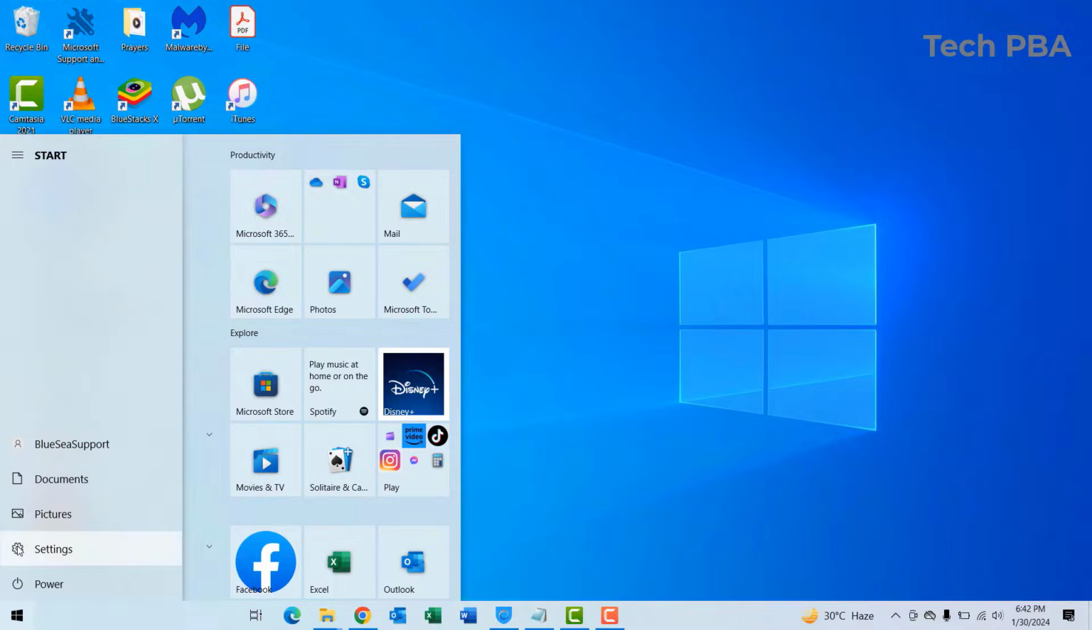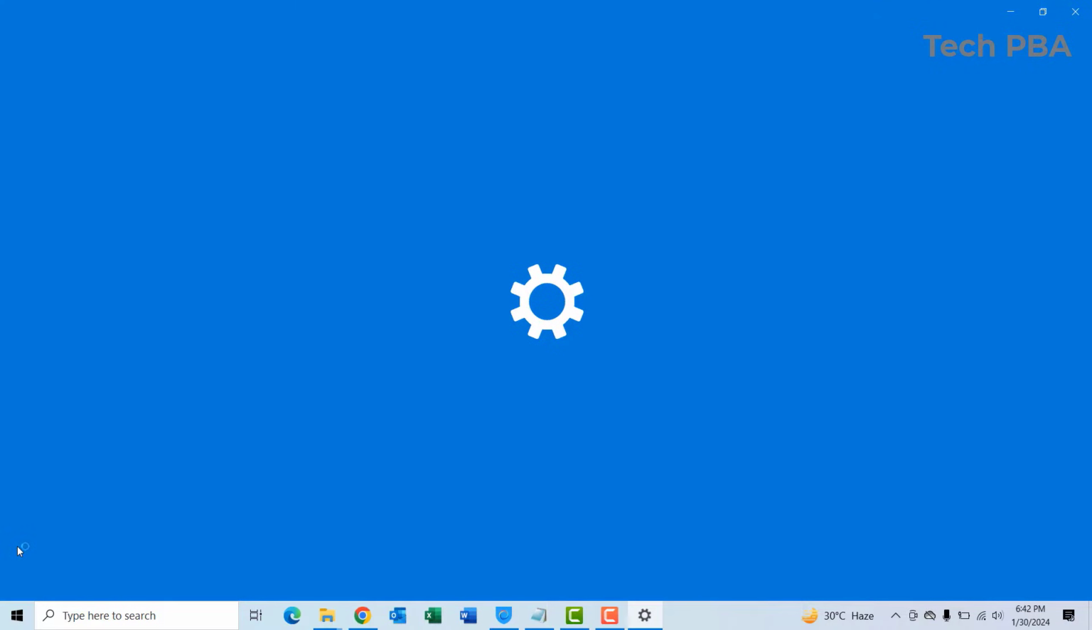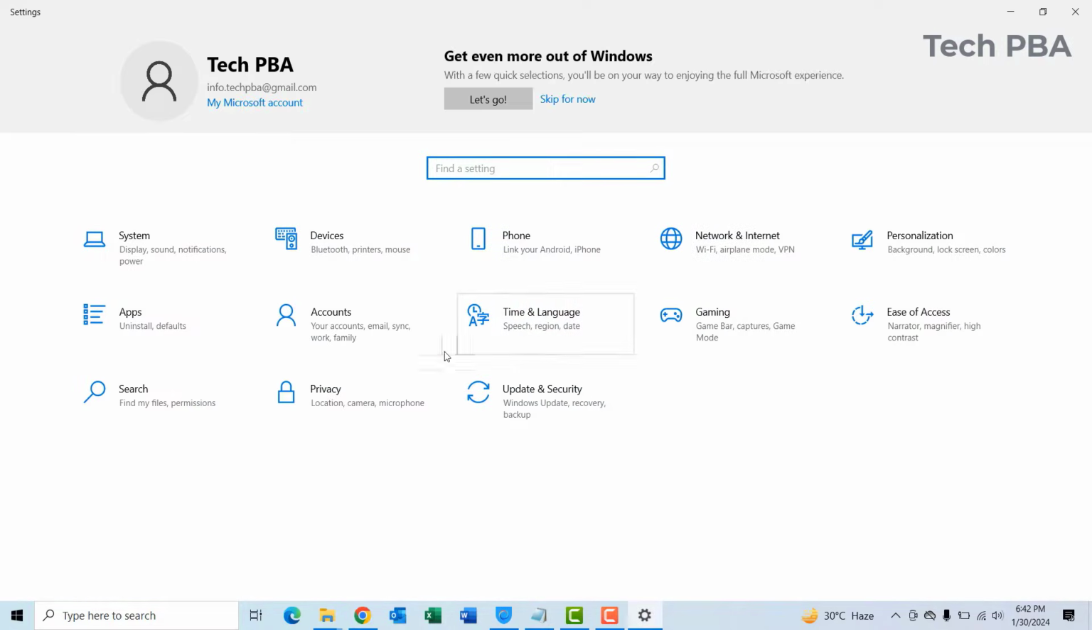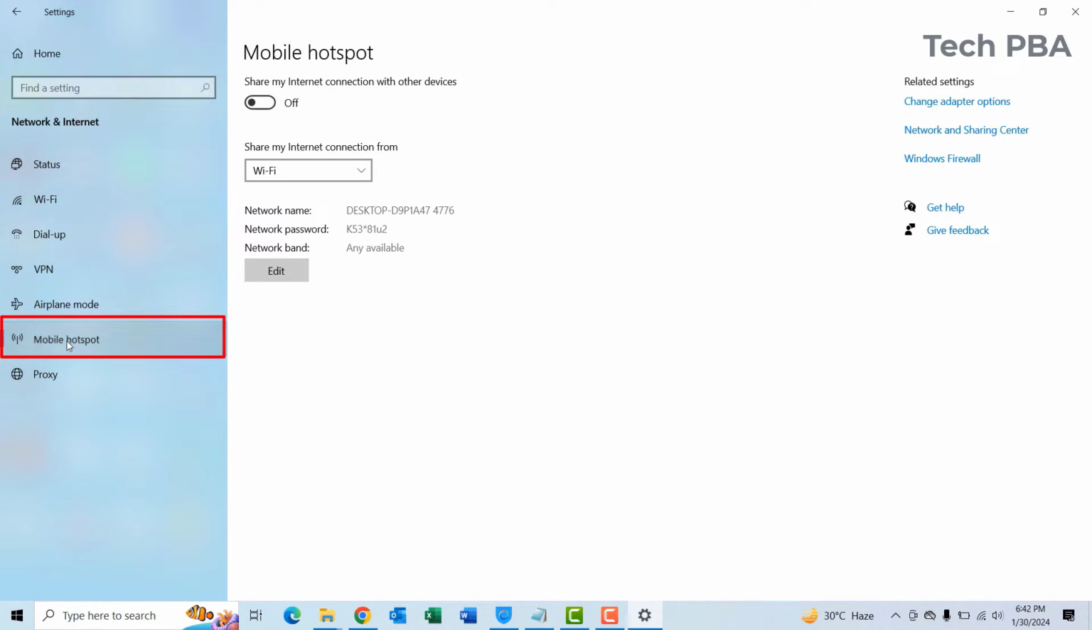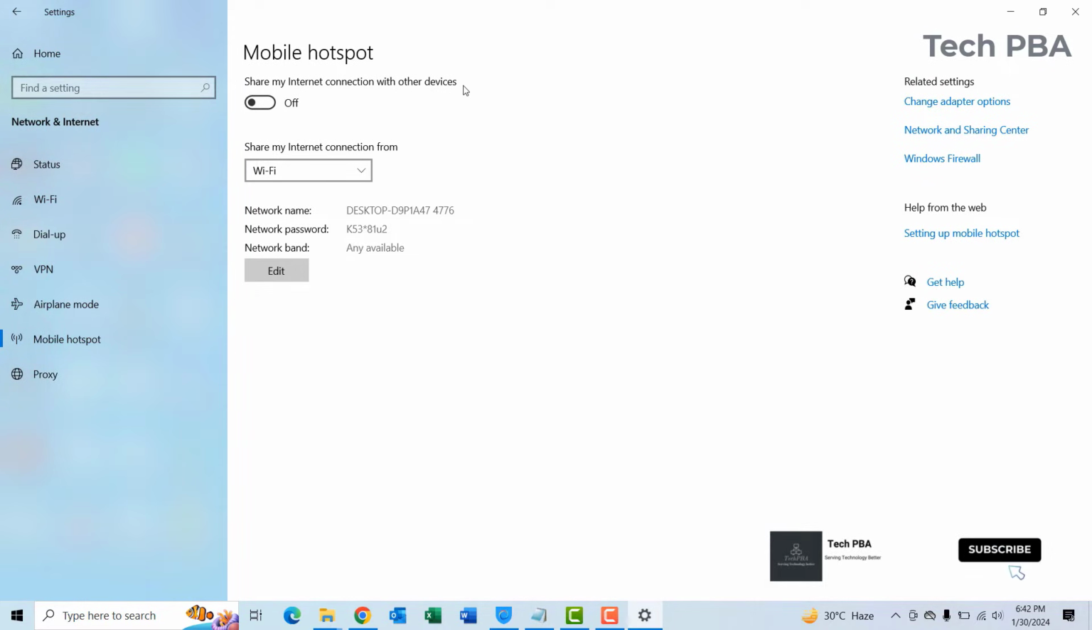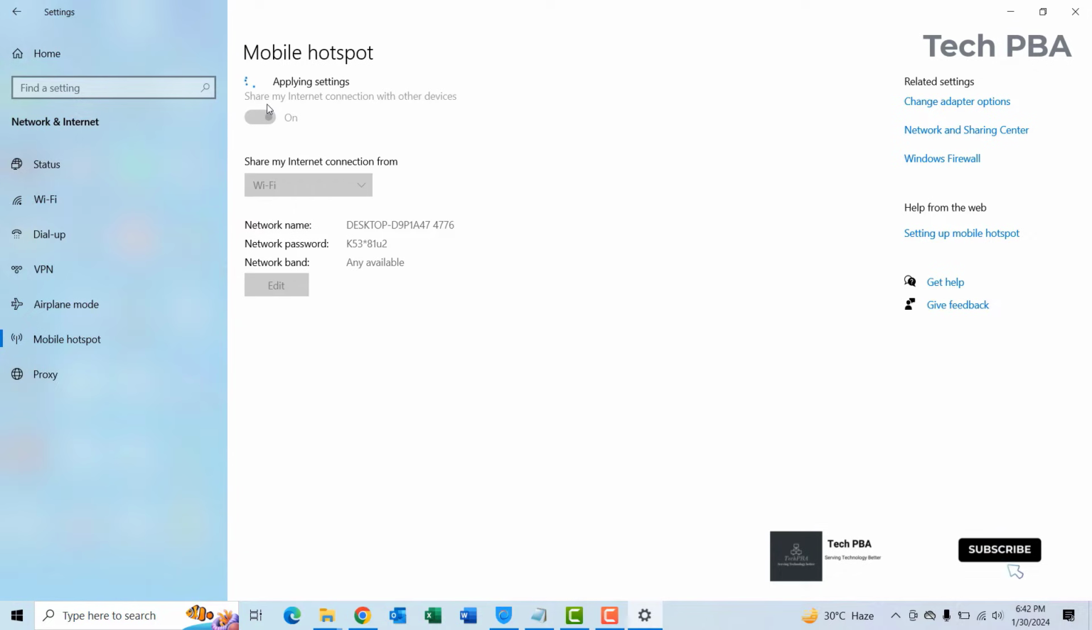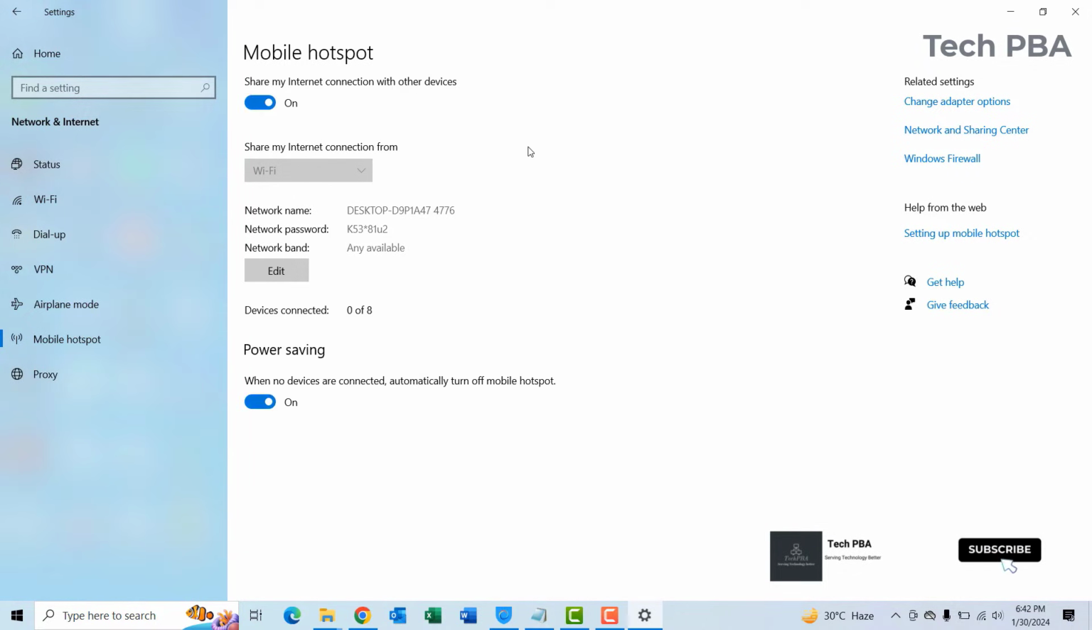So I'll click on start, click on the settings app, and then in the settings window I'll click on network and internet. So as I was saying, you can also share your internet on your laptop, on your PCs, by using the feature mobile hotspot. So I'll click on mobile hotspot, and then once you click on it, you should see the mobile hotspot and its settings. I'll click on the radio button to turn it on.